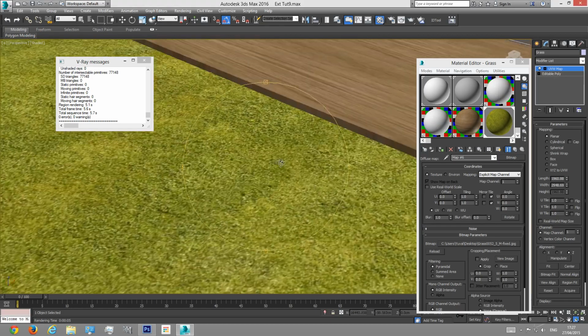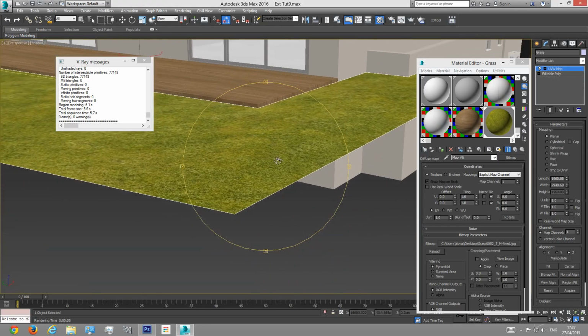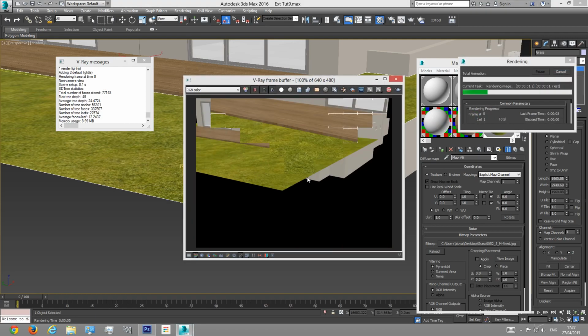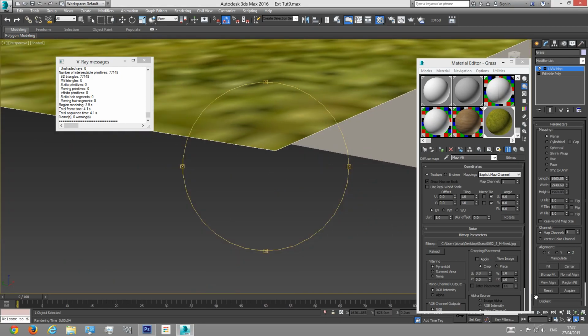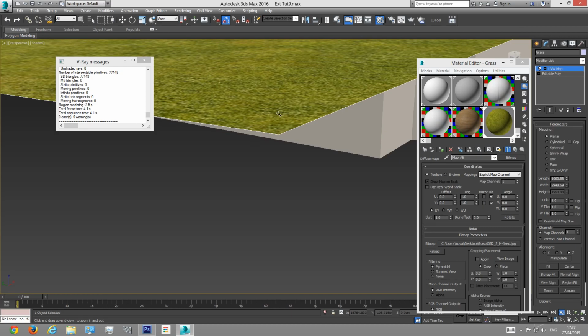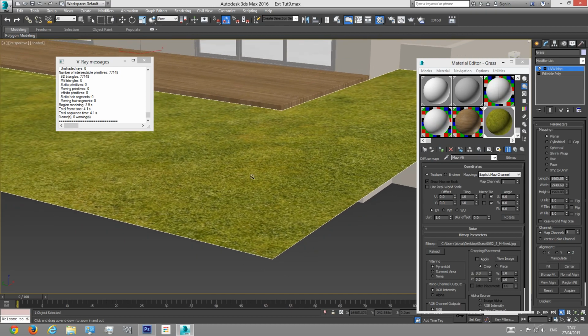Alright. Next thing I want to do is give it a bumpiness, because if I render now you can see that it's a plane. It's like a painting on a plane. You don't have a bumpiness of the grass. There are many ways to add this bumpiness. You can use V-Ray, you can use plugins. There are many plugins for this, but the way I'm going to do it is I'm going to use displacement.